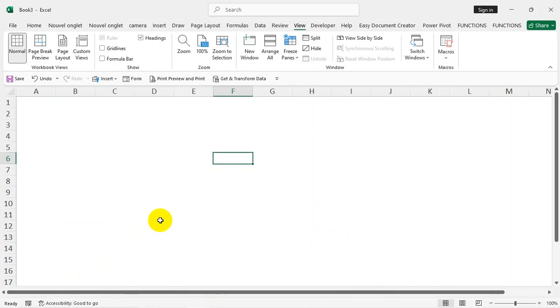And there you have it, a quick and easy way to hide sheet names in Excel.